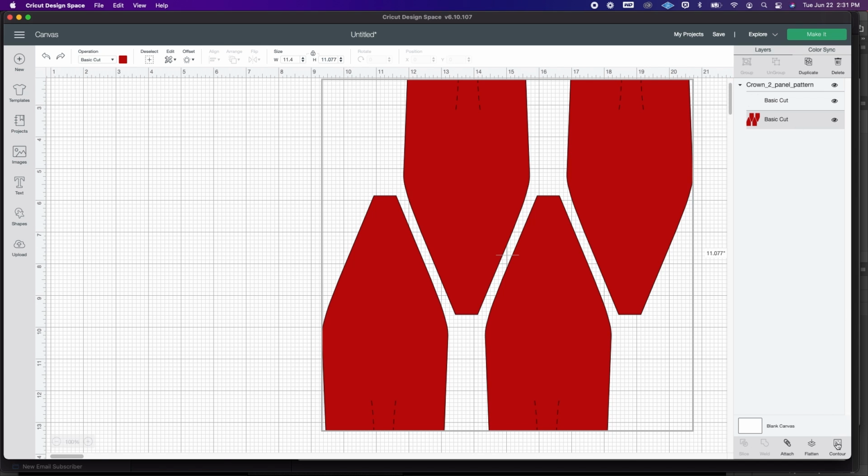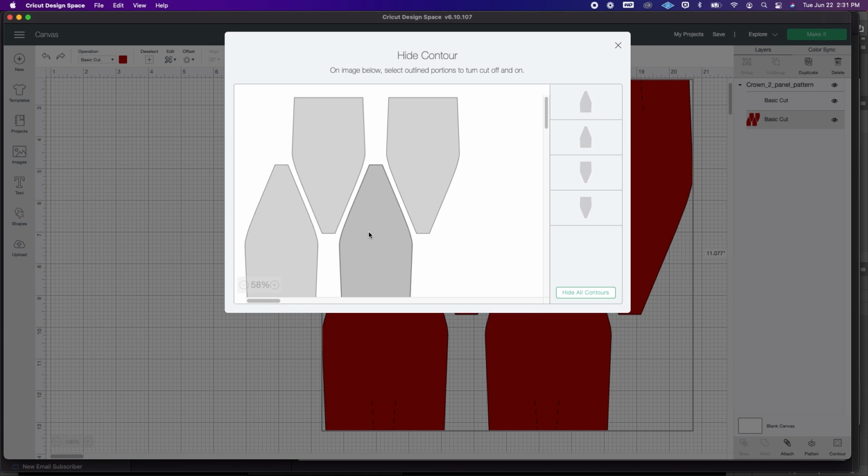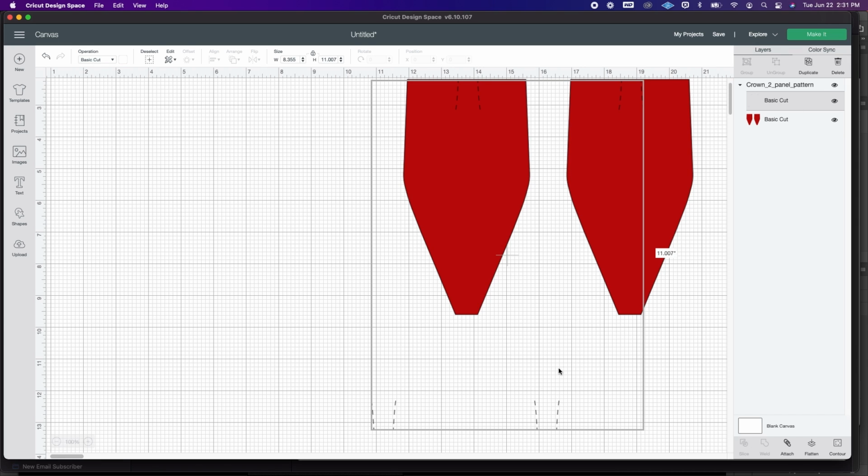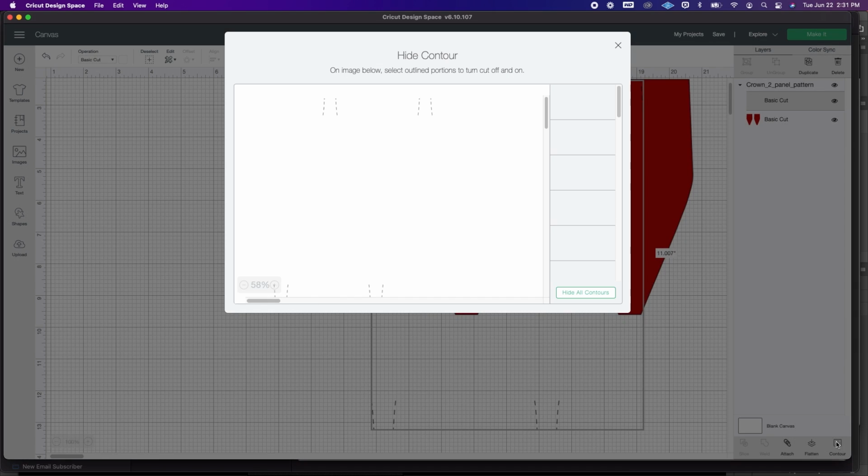And I'm going to click contour. And now I'm simply going to click the two I want to remove, and then the X button. And you'll see that those have been removed. And now we need to remove the score lines. As you can see, the score lines are still left over. So now I need to click on the other layer, which are the score lines, and go to contour.